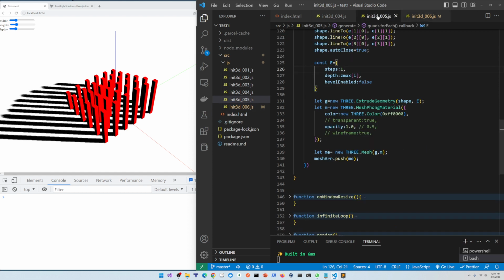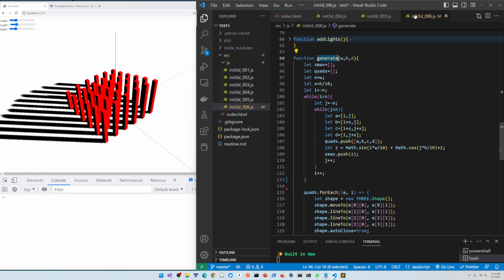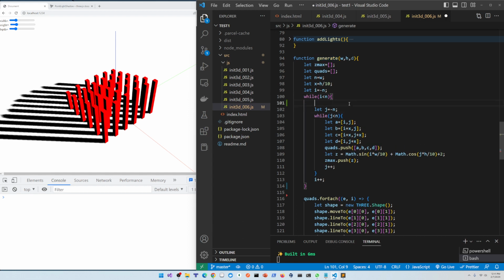The last time we modified 005, I think so. Anyway, all right, moving on. So you'll find all the code in the GitHub repository. Okay, so what we need to do here is, let's see, we want to create a curve along the y-axis.